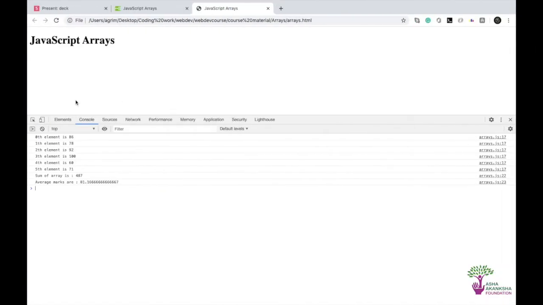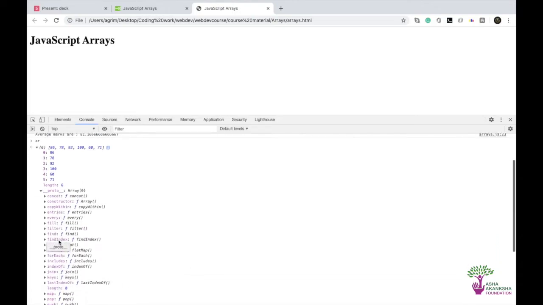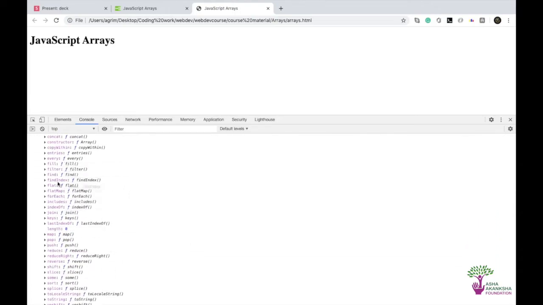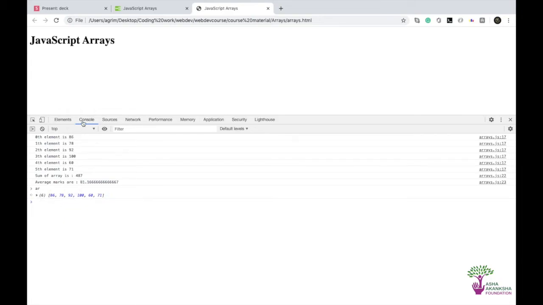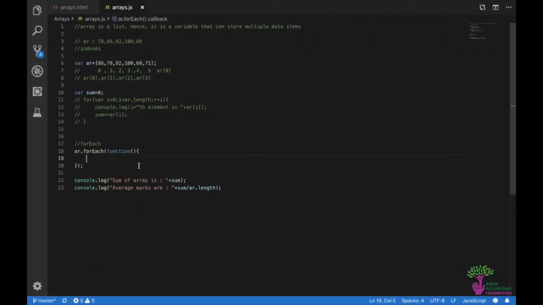right? Okay, so first of all, I'll output array here, and I'll go into the proto, and you see forEach is a function here, right? So this means that this is basically a function inside the array that JavaScript makes by default. So this is not something that you can use on your own, right? And this is a function, basically not a loop, but it works like a loop, right?